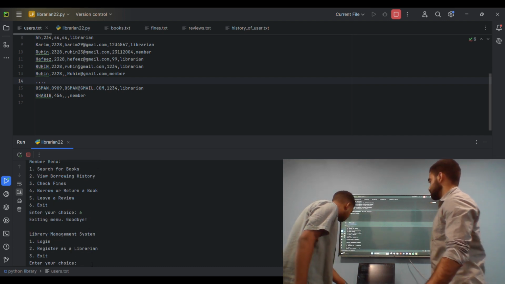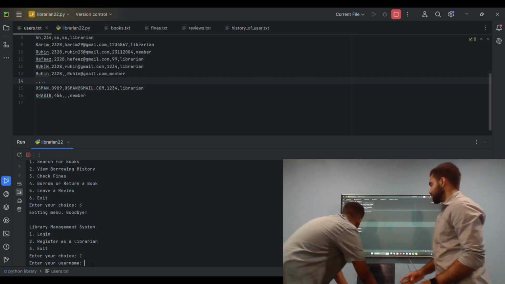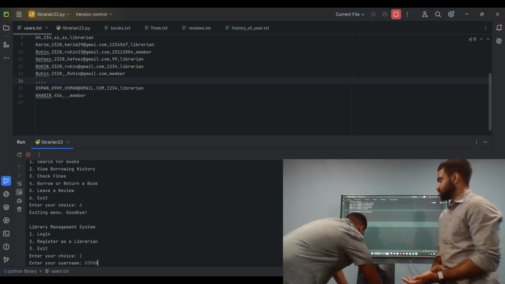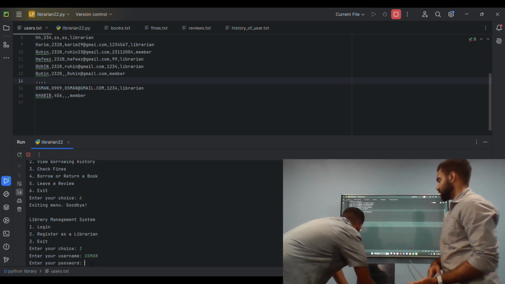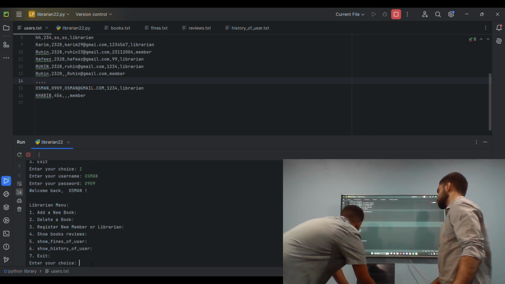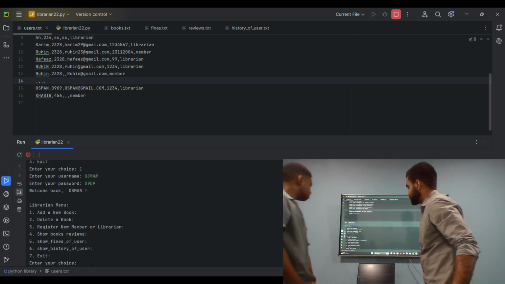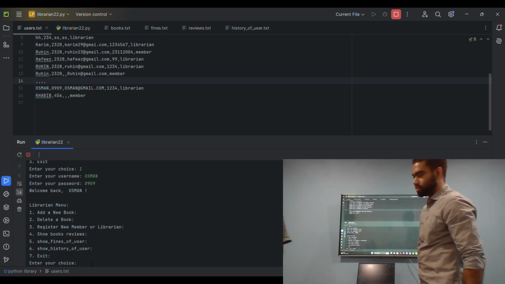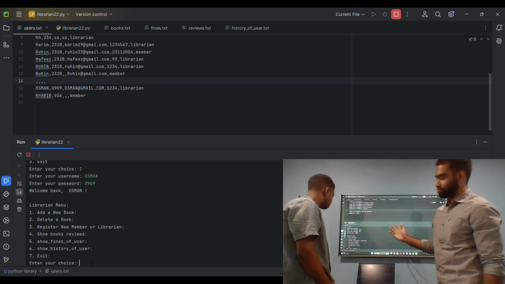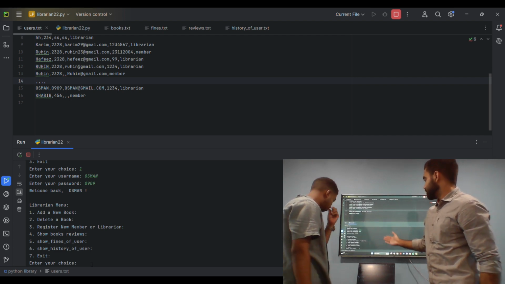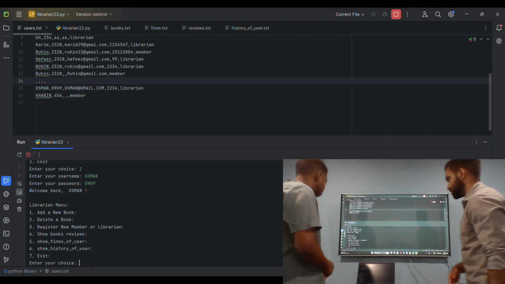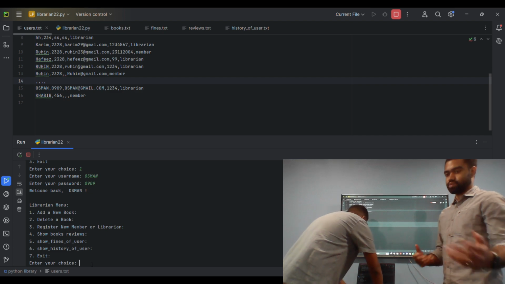You need to add a book. So we are logging in as a librarian all over again to add books, delete a book, check for fines, and other options. So we first have 7 options: add a new book, delete a book, register a new member, which we have already shown. Then we have show book reviews, show fines of users, show history of user, and then exit. So now we are going to add a new book.